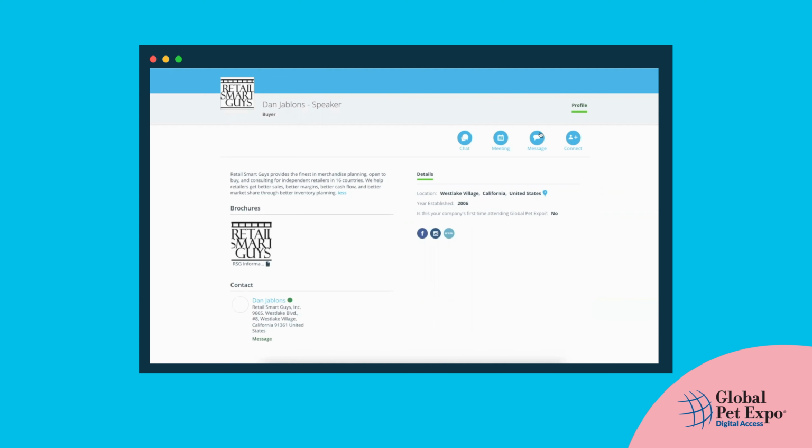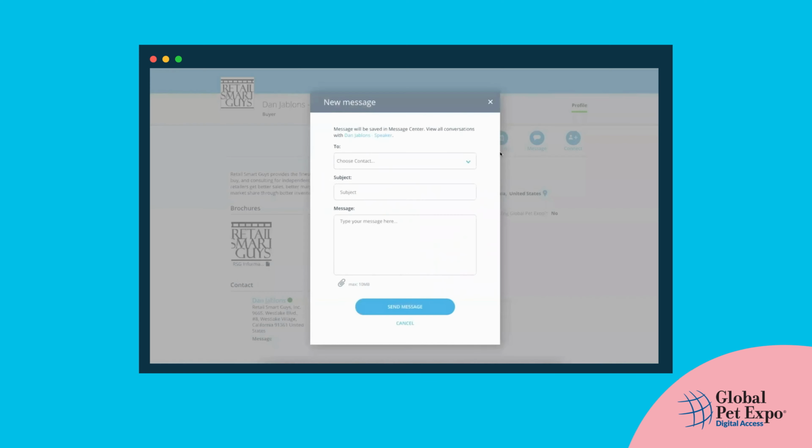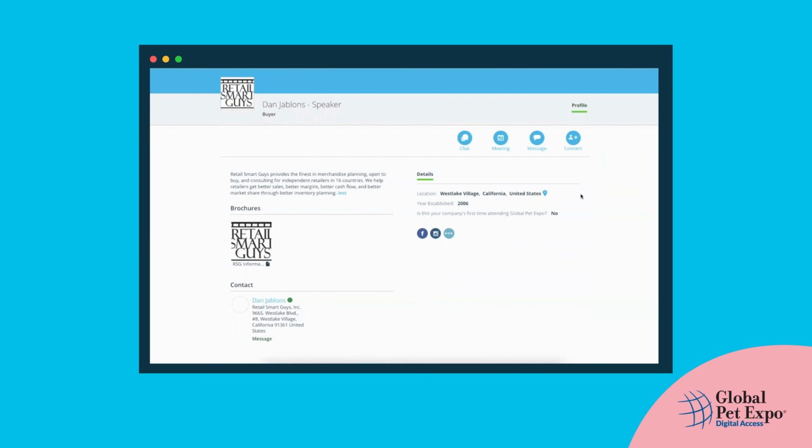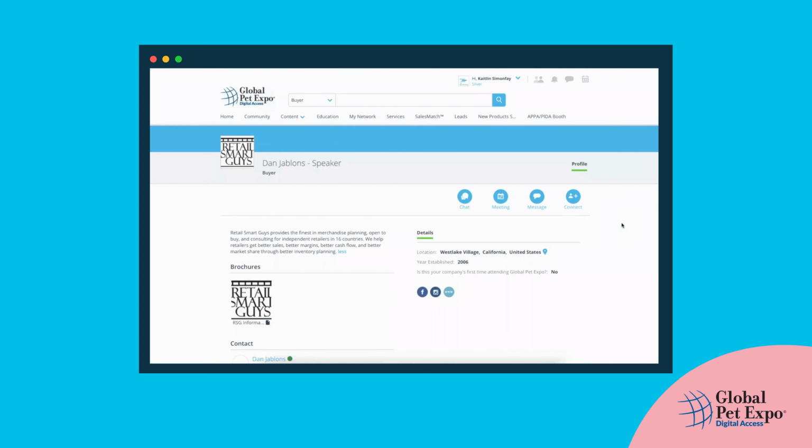Very simple. You'll click on message. If there's more than one contact, they'll be listed here. You'll choose them. You can attach a sales sheet or a price sheet or a catalog, up to 10 megs of content, and then send that message to that retailer and hopefully begin a relationship with them.